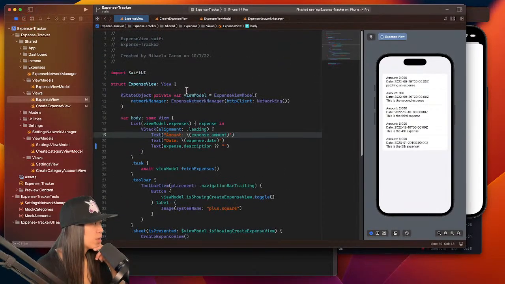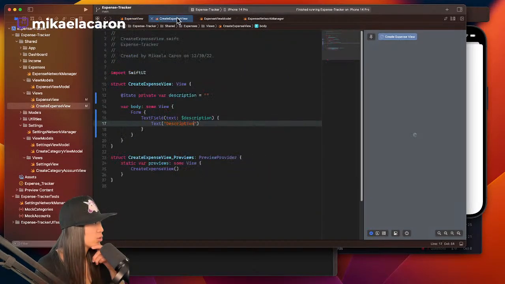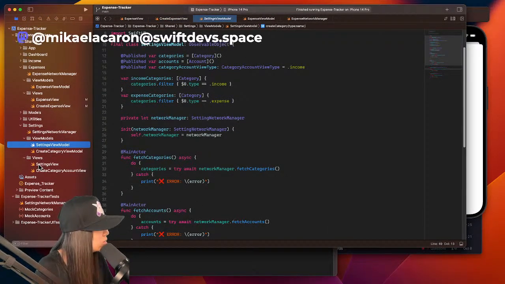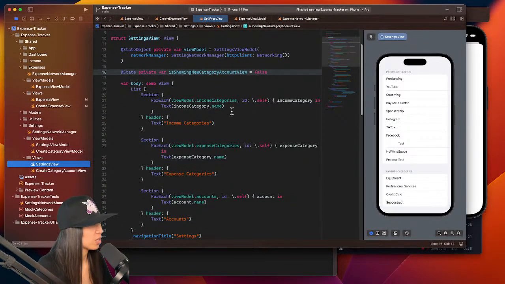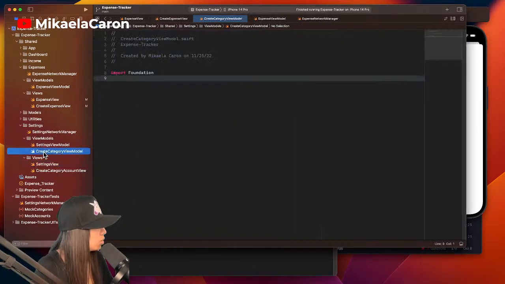But do we use the view model from the expense view? And then we'll pass it to our create new expense view? What did I do for the other one? What do we do for settings? We have settings. We're just fetching things. And then when we do create category.